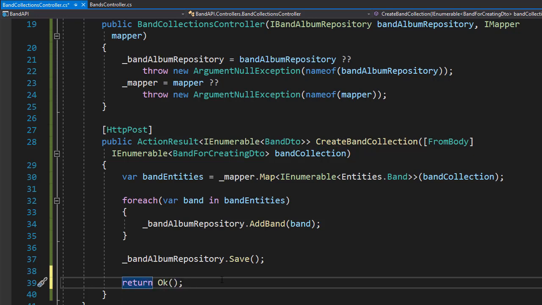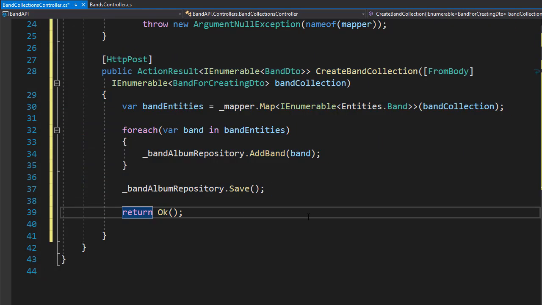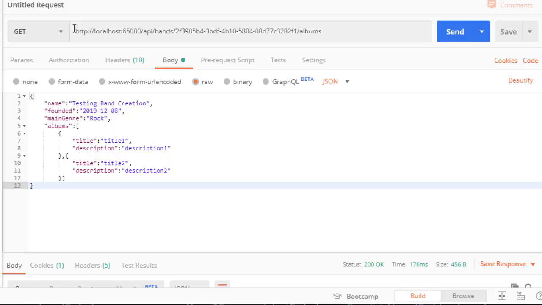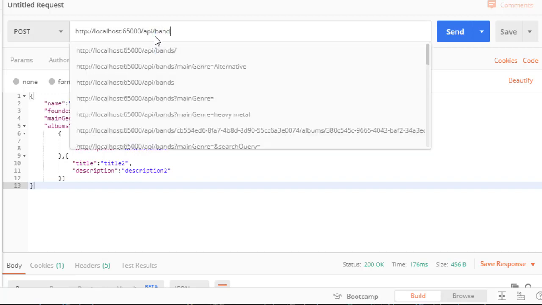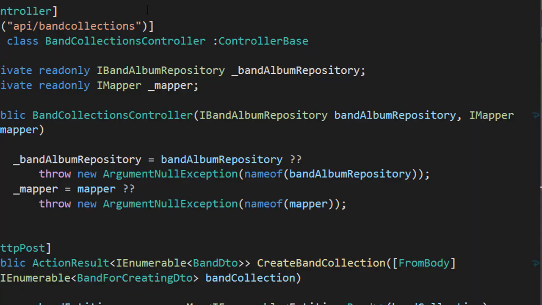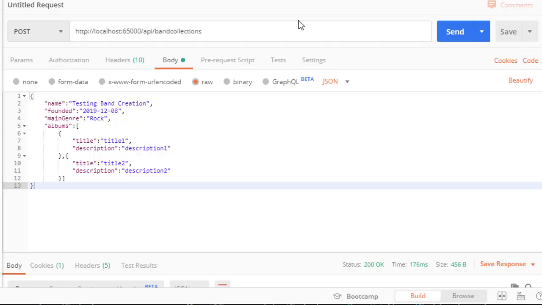So we are not going to redirect to an action that would display these bands, because we would need an action with IDs of the bands that we just created to be passed into it. So for now, we're just going to have a return OK. So let's run this and test this. So I'm going to post, and we'll go to API/band collections, because remember, that is our route that we are using for this controller, and let's create a few bands.